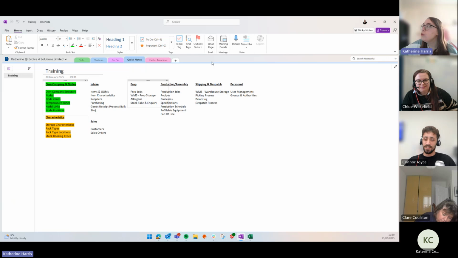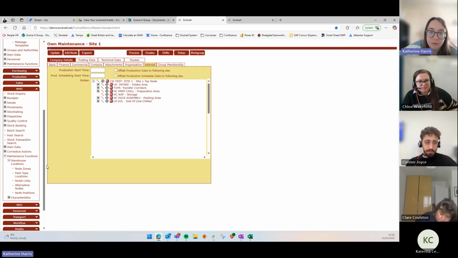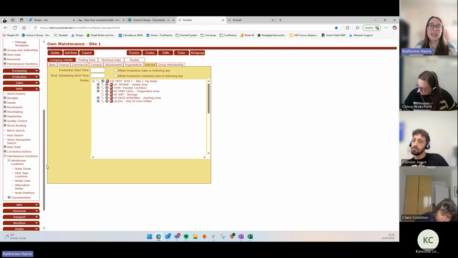So now we'll go back to nodal links. We did touch on this a little bit, but just to give you a general definition, nodal links in the system are used to link nodes together, and their main purpose is to allow the movement of stock from one node to another node.